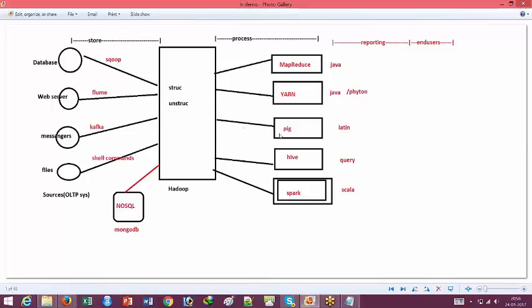For non-programming people, they can go with either Pig or Hive. Pig is a Latin language, Hive is a SQL kind of query language. Ultimately, all are doing the same job. The only difference is the different languages, different terminologies, but the output is the same for everything. Everyone has their own limitations and advantages, but ultimately we are doing the process. So these are the general processing technologies in Hadoop.